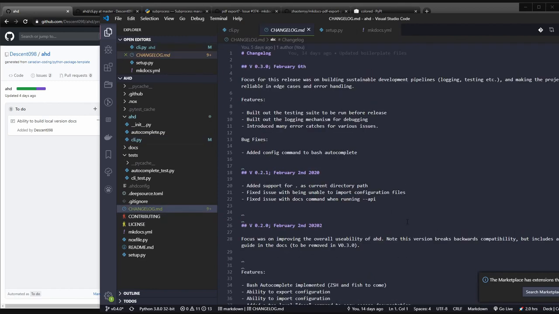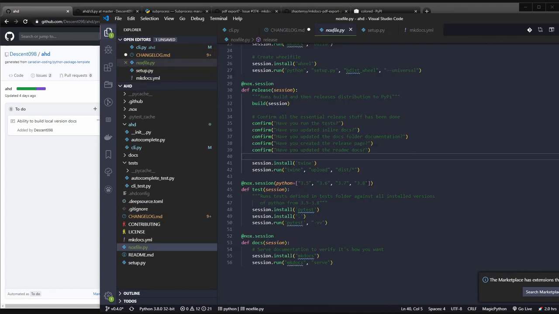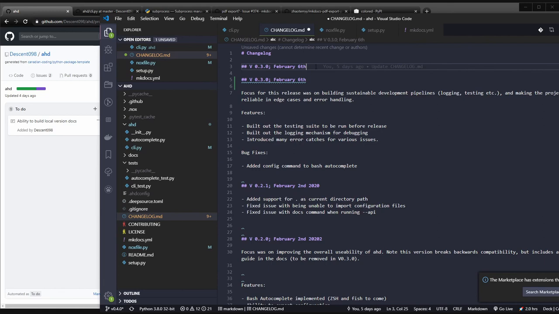Oh, I have to make the changelog. I have to swap the changelog out. Good point. I really should put this in the Nox file, actually. Have you updated tests, inline docs, release page. Oops, the changelog. Nice. What is it today? Today is the 10th. So February 10th.